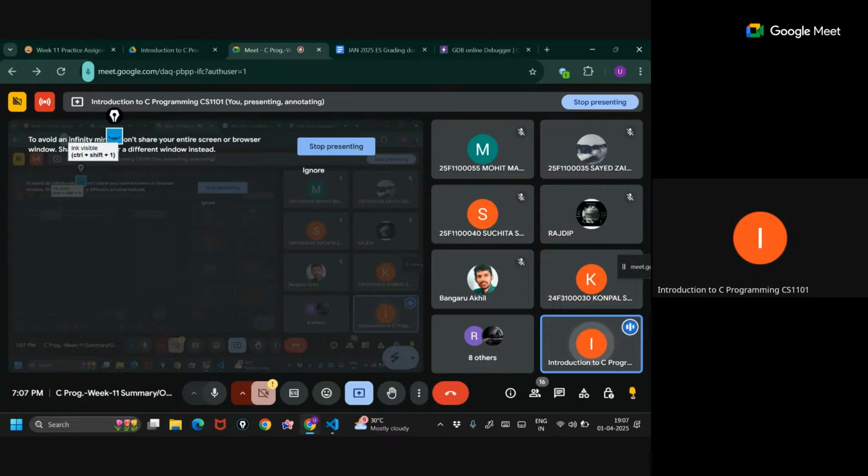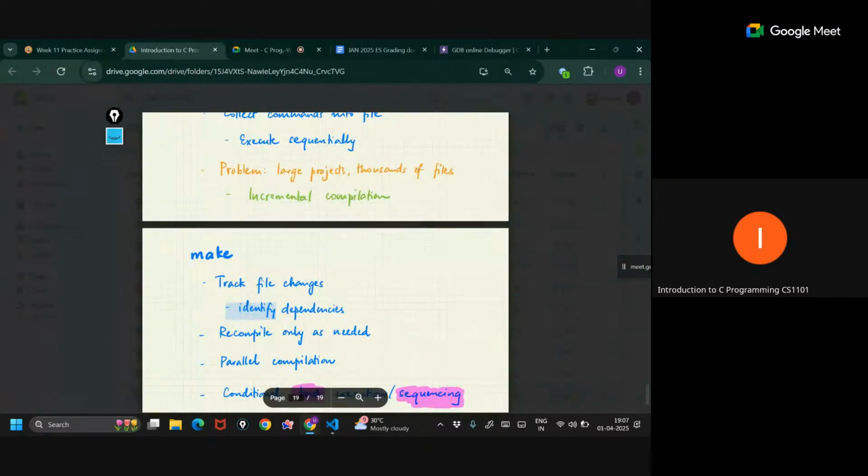Okay. So next is makefile. With a makefile, multiple files can be used to execute it. Whenever there is a change in one file, it will affect the other files also, which means it works on a dependency basis.